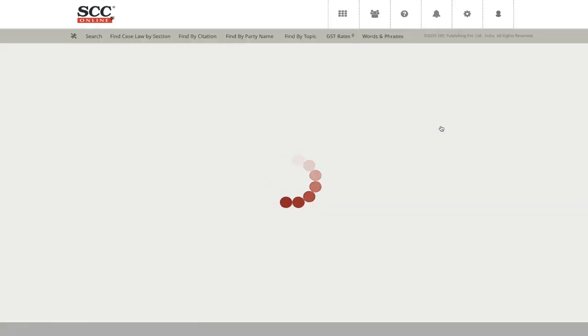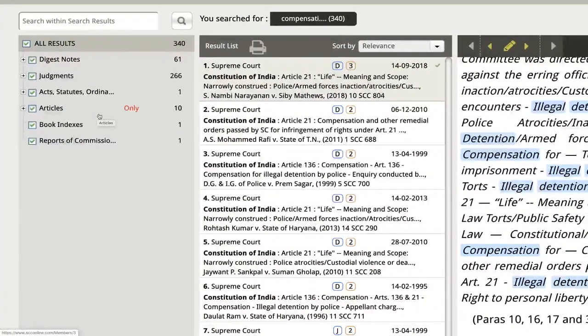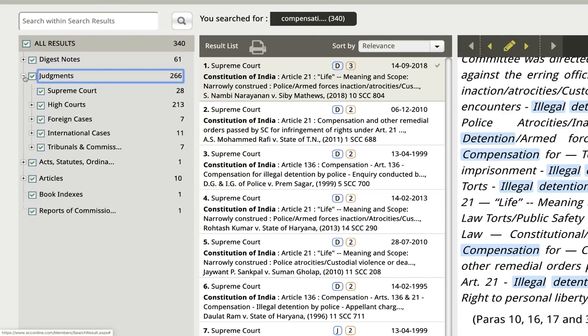Now, once we click on search, this will automatically look for the combination of compensation and illegal detention in the entire database. Now, we all have gone through this three column structure. So we got 340 results, giving a bifurcation of from where all we have got these documents from: international courts, Supreme Court of India, foreign courts, and so on and so forth.